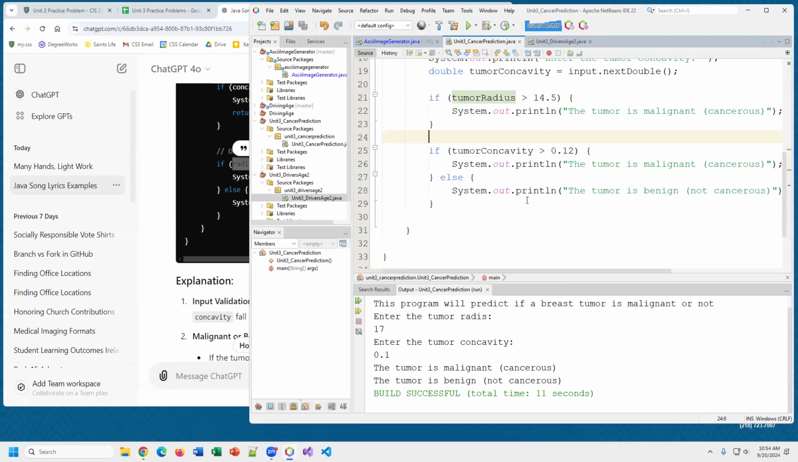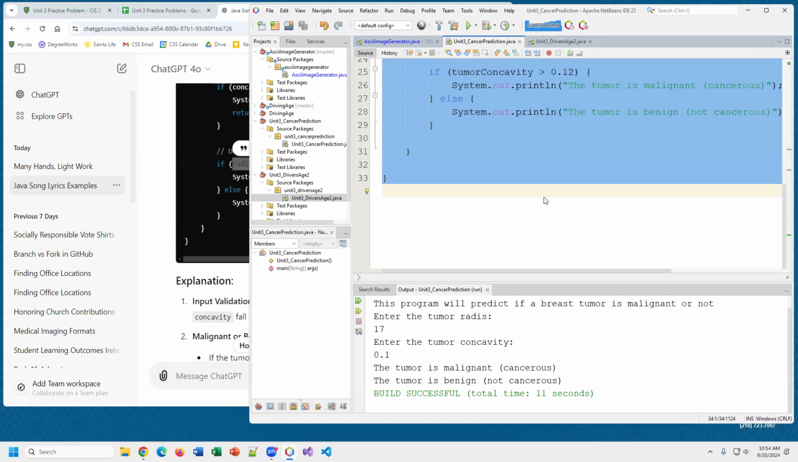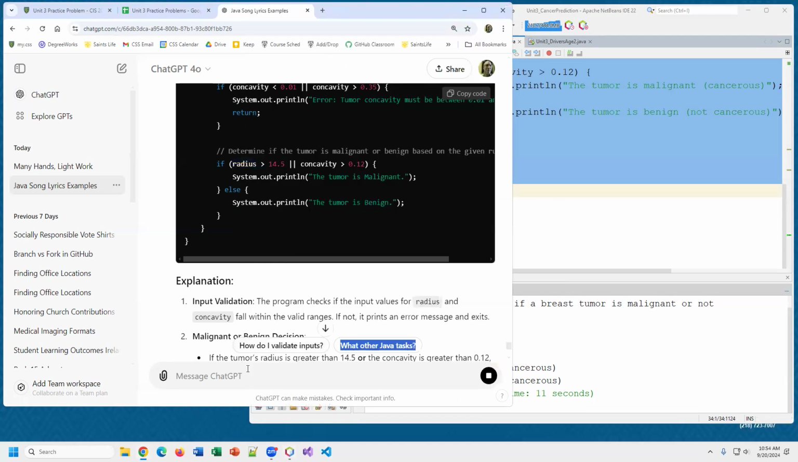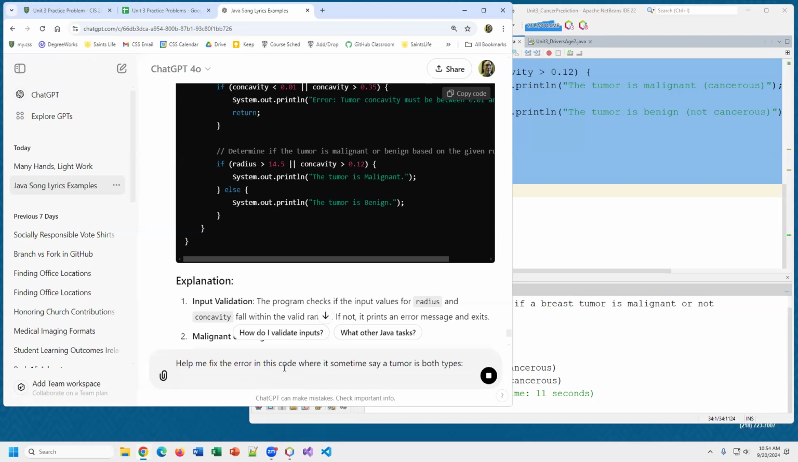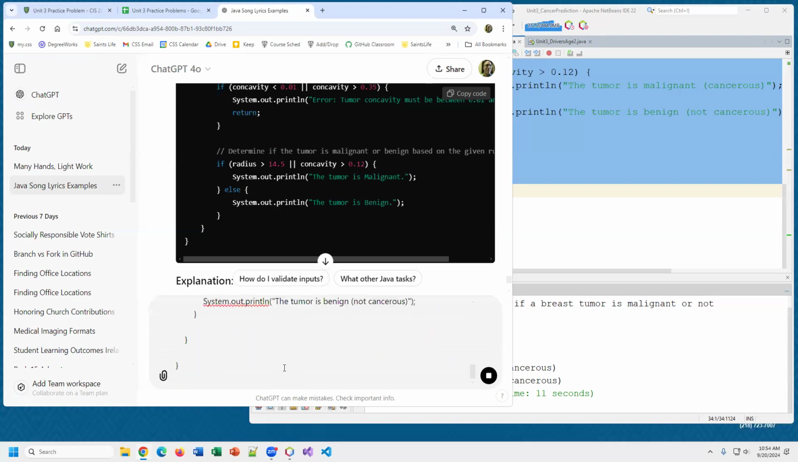Another thing you can do is take your code and ask an AI to help with that. So I could say, help me fix the error in this code where it sometimes says a tumor is both types. And I'm just going to paste my code in there and see what it does for that.